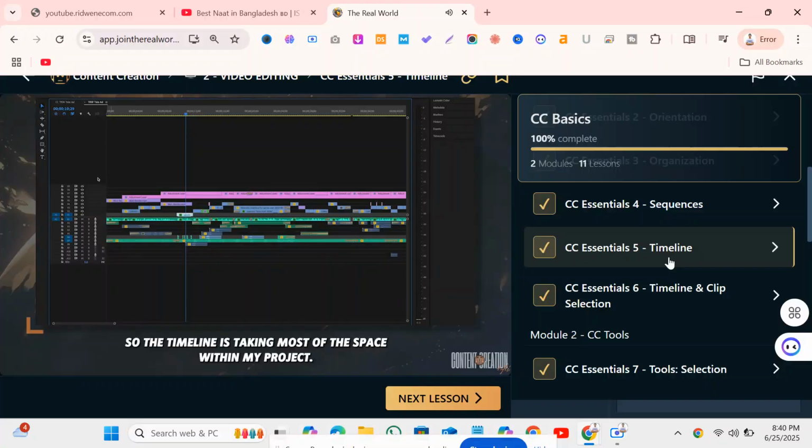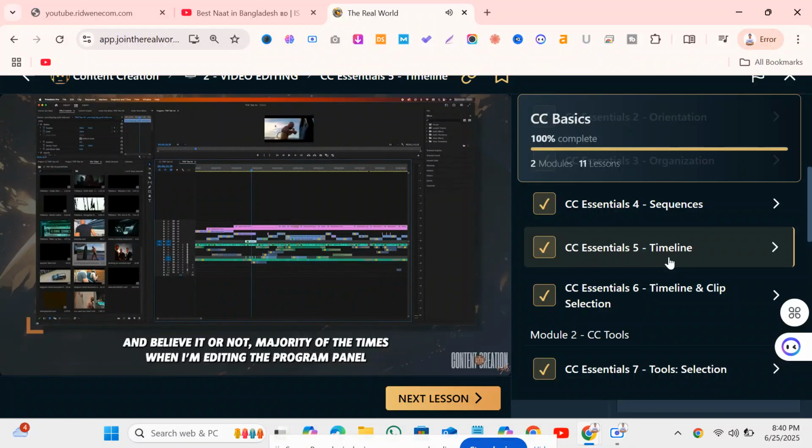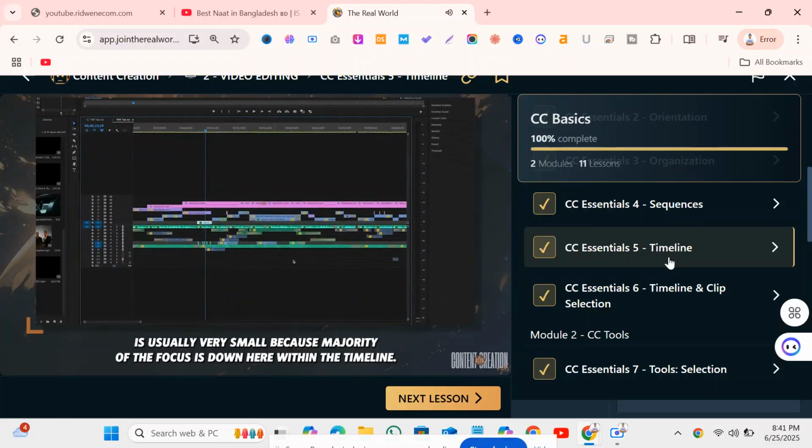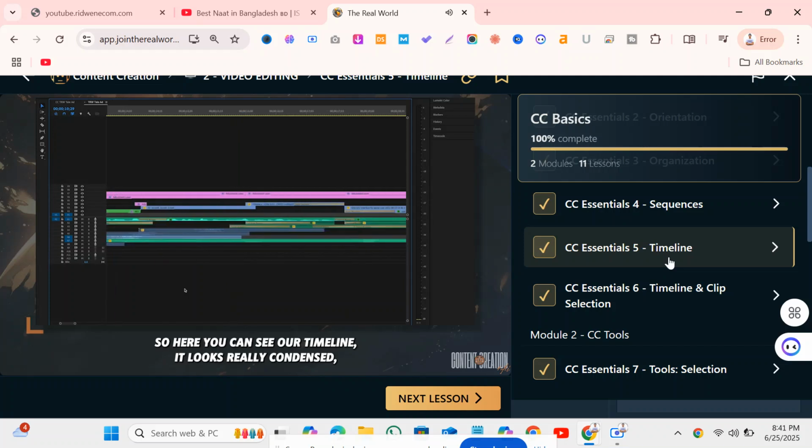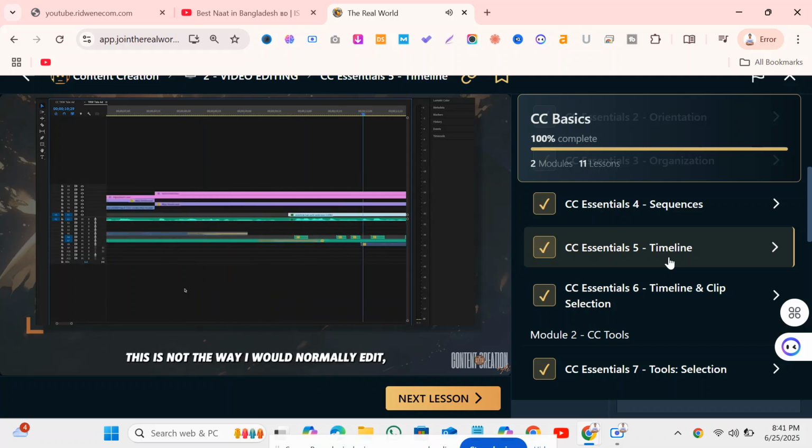So the timeline is taking most of the space within my project. And believe it or not, majority of the times when I'm editing, the program panel where you can see your video or edit is usually very small because majority of the focus is down here within the timeline. So here you can see our timeline. It looks really condensed. This is not the way I would normally edit.